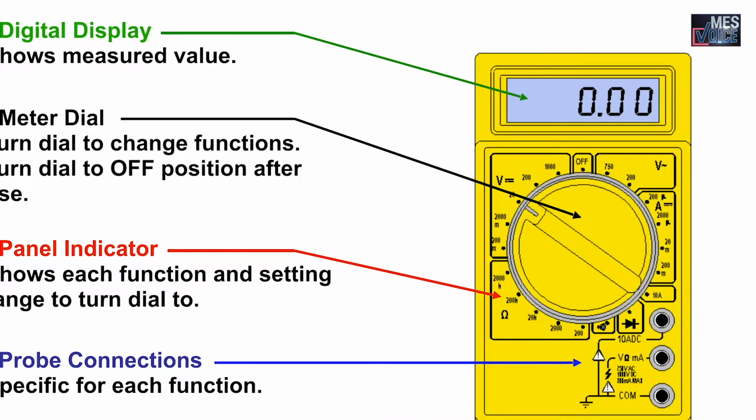Display and dial settings. A multimeter has a digital display which shows the measured value. Then the meter dial, which is used to change functions. Whenever we are not in use, we can change the meter dial position to the off position. Then the panel indicator shows each function and the setting range to turn the dial to. Next is the probe connection, specific for each function.